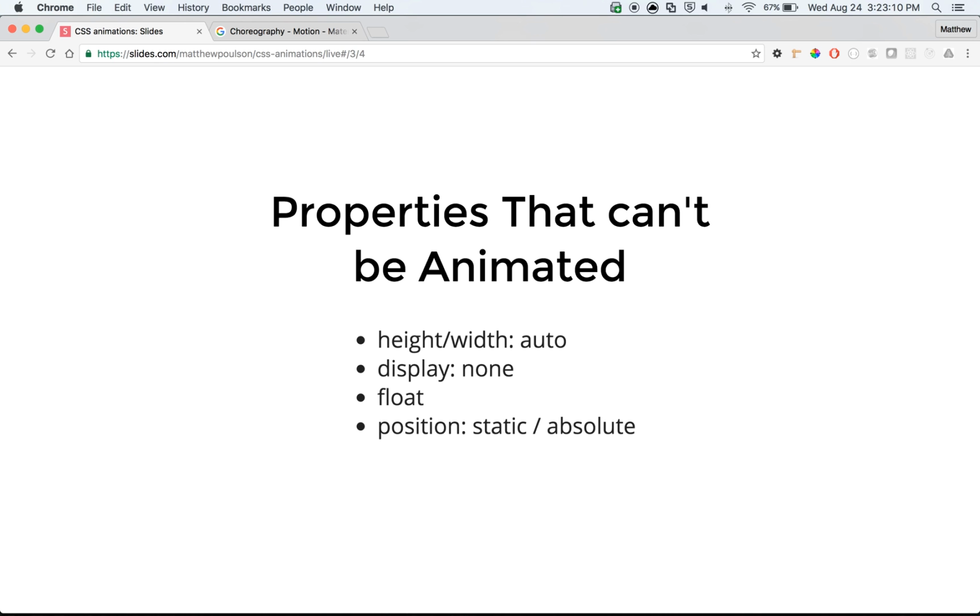Being able to animate to and from display none just doesn't work. It doesn't do an animation. You'd still have this transition, but it would be a sharp transition. There would be no animation to it. You can't animate to or from any of the floats. And then you cannot animate to and from static and absolute. So you can't go from static to absolute or absolute to static and have it be animated.